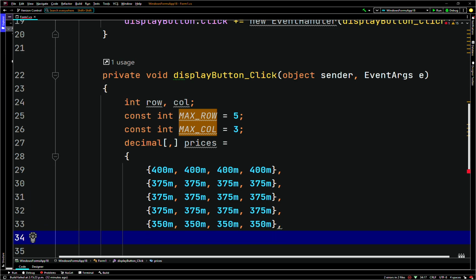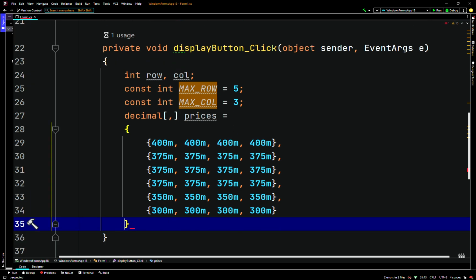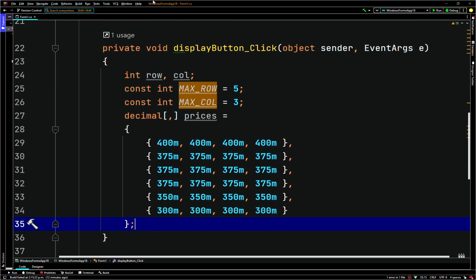And then for the final row, we'll have, for example, 300m, comma, 300m, 300m, and for the last one, 300m. There's no comma on the last row. You have to put a semicolon at the end of the initialization list.